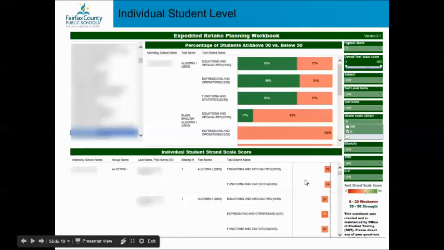So essentially at the bottom, once you've narrowed the expedited retake range here and then selected No for the strand scaled score at or above 30, so you want them below 30, what you're going to get is a list of students who need expedited retakes as well as their target area of need for remediation. You can actually print this report by selecting the student names, and when you do this, you'll see that there's a print option.